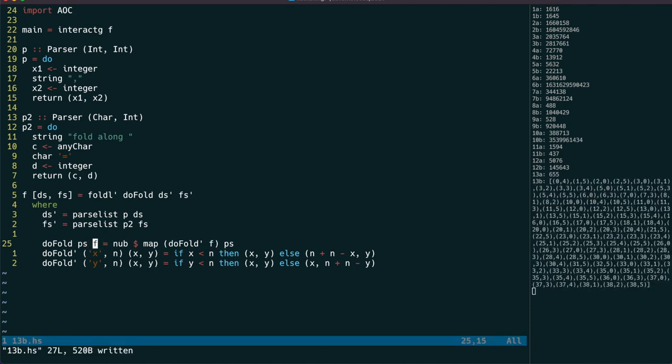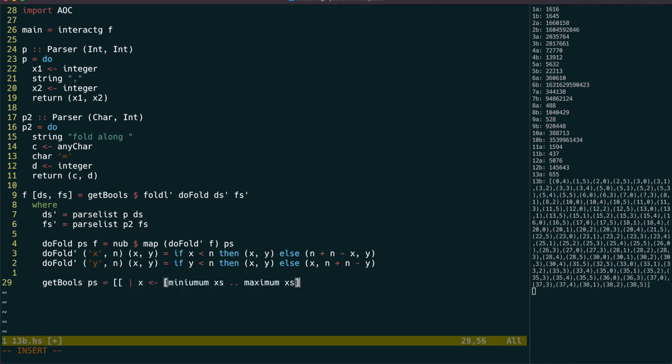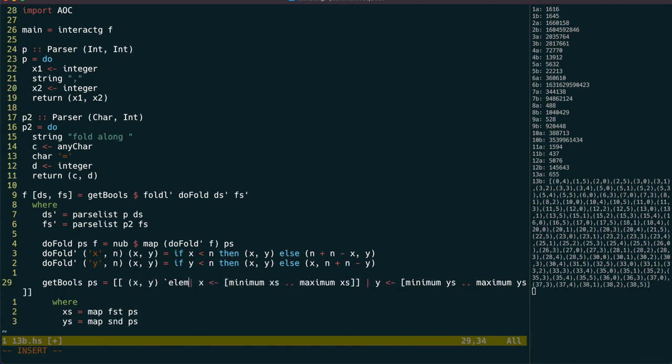Next up, we need to rasterize the points. Let's write a function called getBools, which will return us a list of lists. We can scan over the extents of the points, which we can get by using minimum and maximum over the range of x's and y's. And then we use elem to determine if each scan point is in the list.